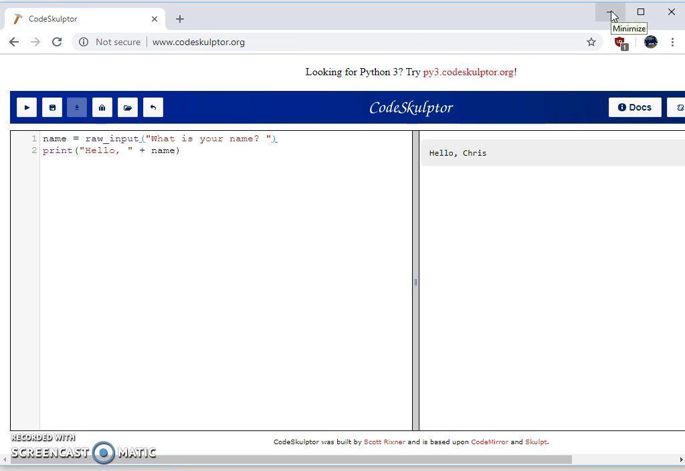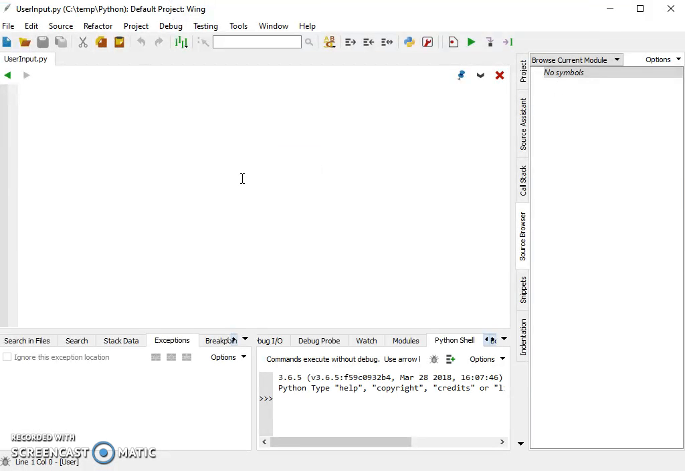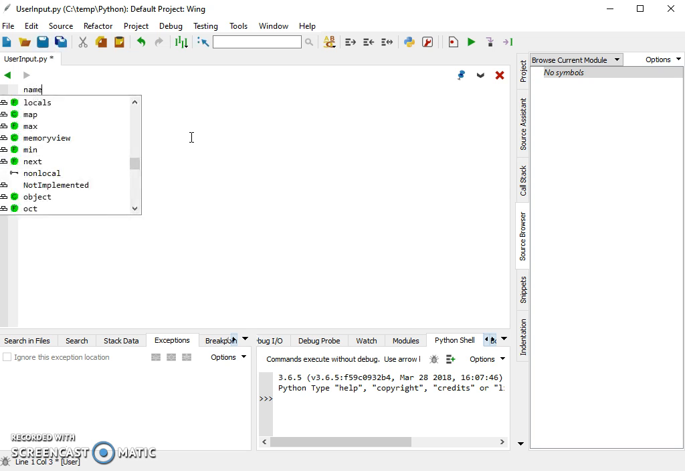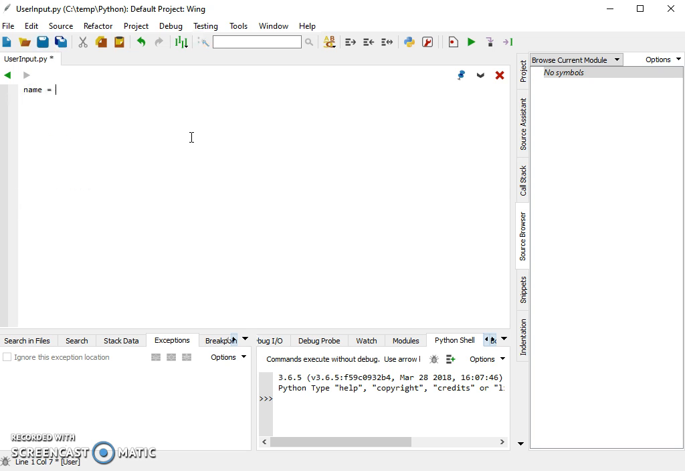If you're using Python 3.0, I'm going to switch over to my Wing IDE. Wing is a wonderful Python editor. You'll see that I'm running Python 3.6.5 right now. So in here, I'm going to do the same thing. So I want to store a name, and let's go ahead and do it. The function is just input, and for my prompt, what is your name?